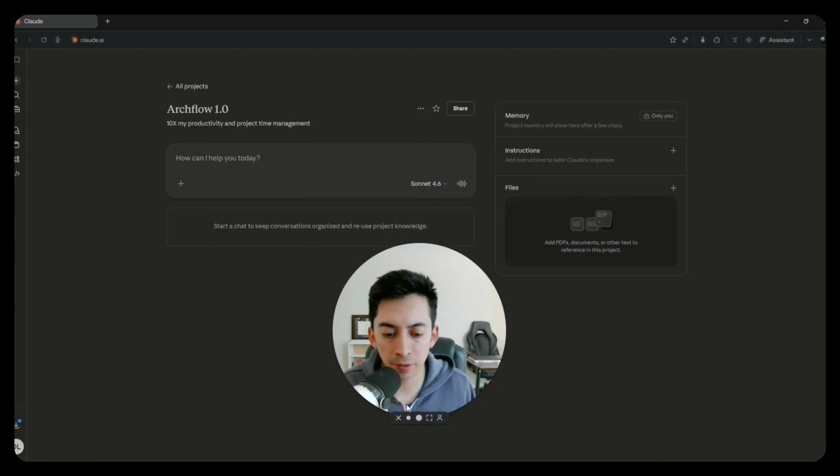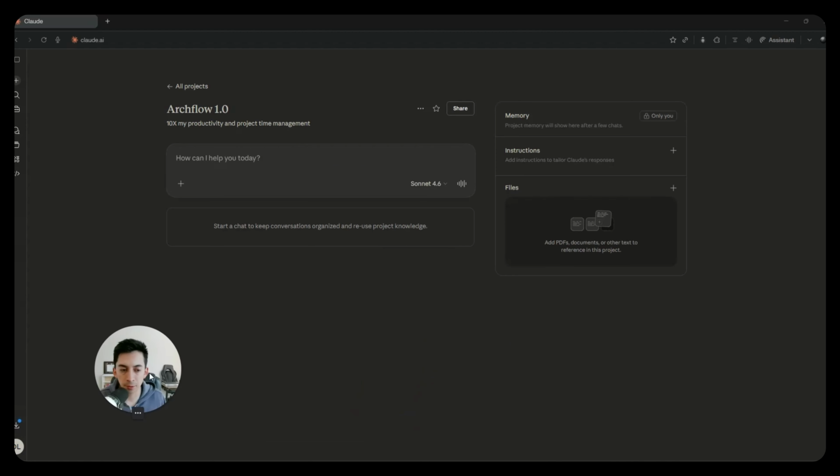Along with that, now we're going to make myself small again here. Now we're going to go here. This is where you will normally start prompting to use a project. Think about this as the chat box. And then here is where you will have the conversations organized, and you can reuse the project knowledge from here.